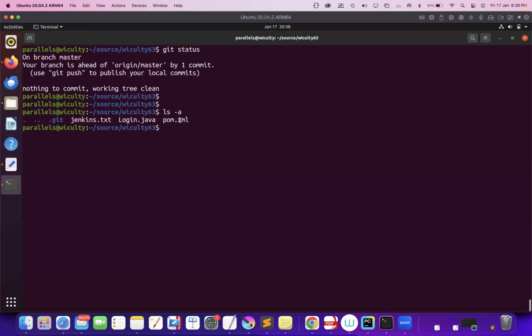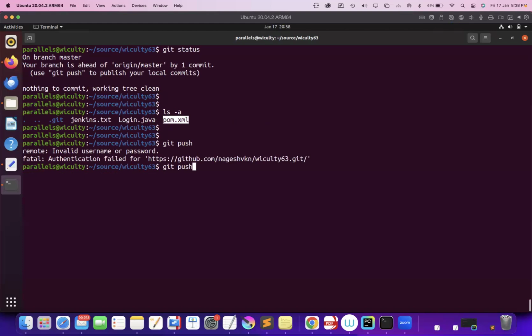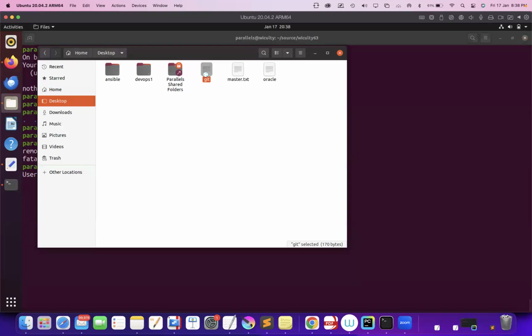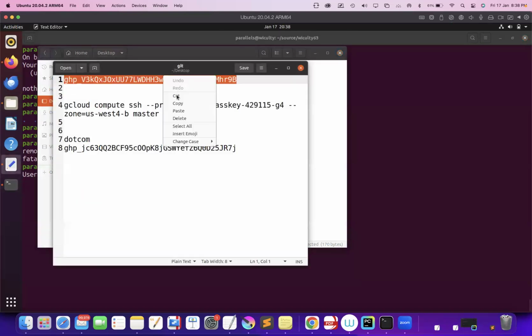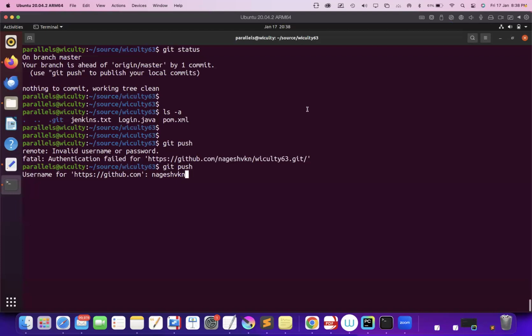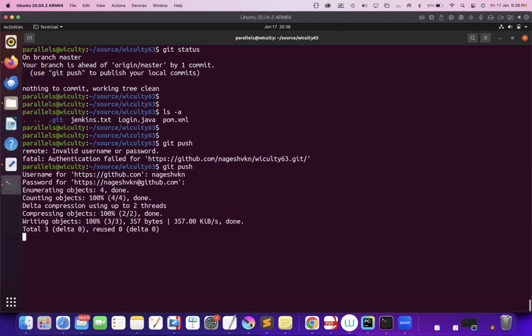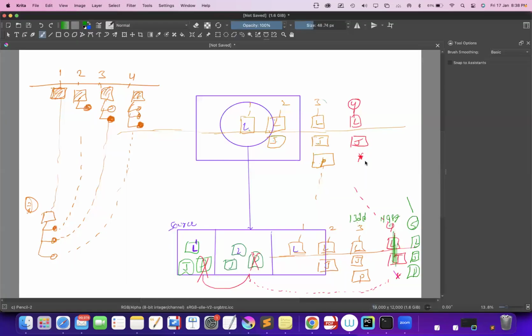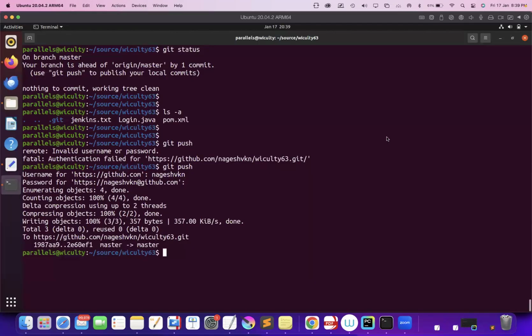See, this pom.xml file is there, right? What I'll do now, I'll just push it. Git push. Now, the same fifth commit moves to the remote repository. Login, Jenkins, pom.xml file. Now let's test that.